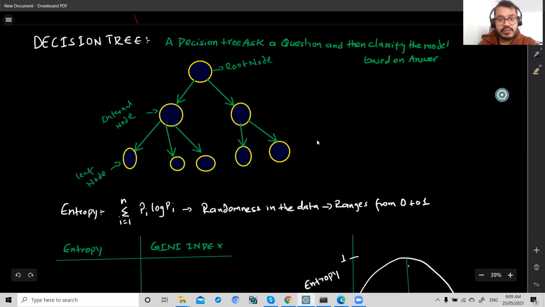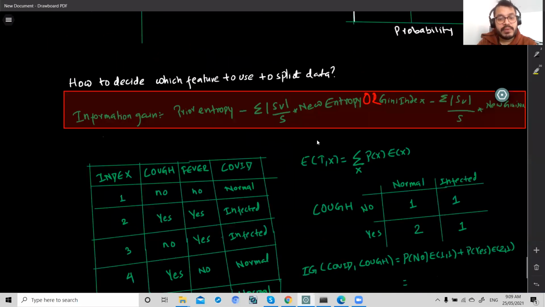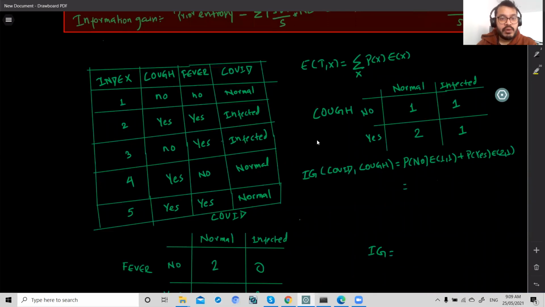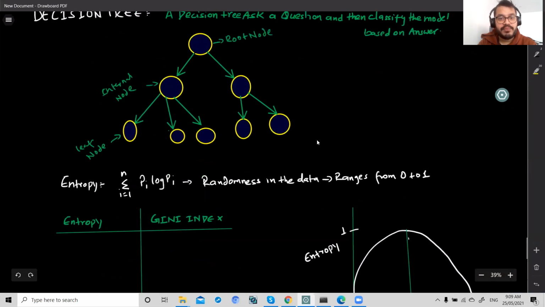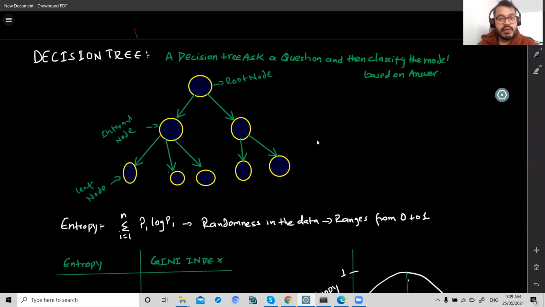Okay, so based on the questions, for example, let's say if a patient has COVID or not. So based on the two features, cough and fever, we determine whether a person has COVID or not. So in decision tree, what would be my root node? Root node can contain a feature like cough or fever, and based on the answer true and false, yes, we split the data and see whether that person has COVID or not.